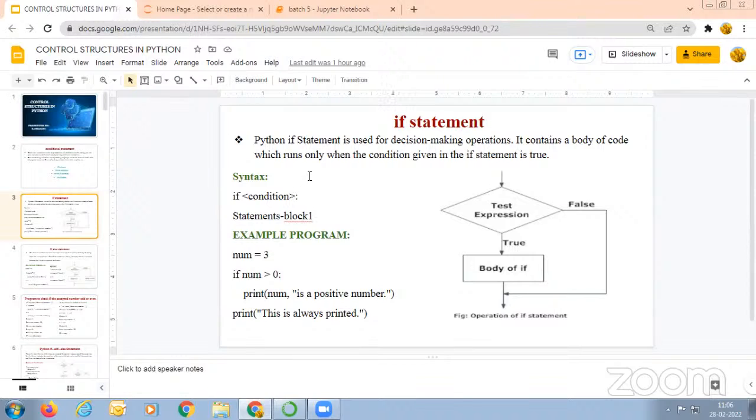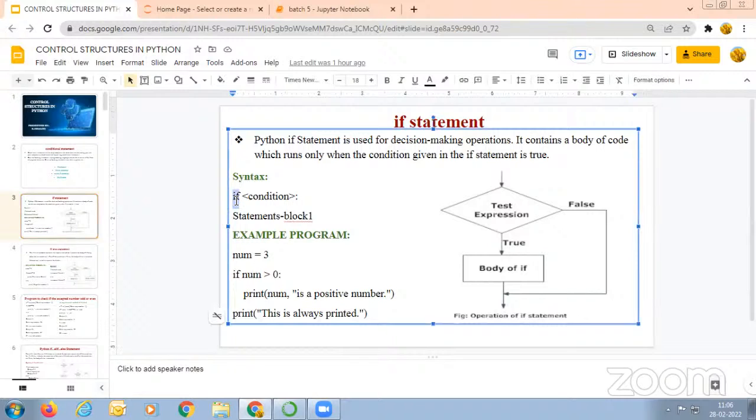How are we going to write the if statement? First we have to write the if keyword, followed by one condition. As I said earlier, the condition may be of anything: A less than B, A greater than B, or any other condition. After that condition we have to put a colon. This is compulsory. Then we write some statements which should be placed inside this if condition.